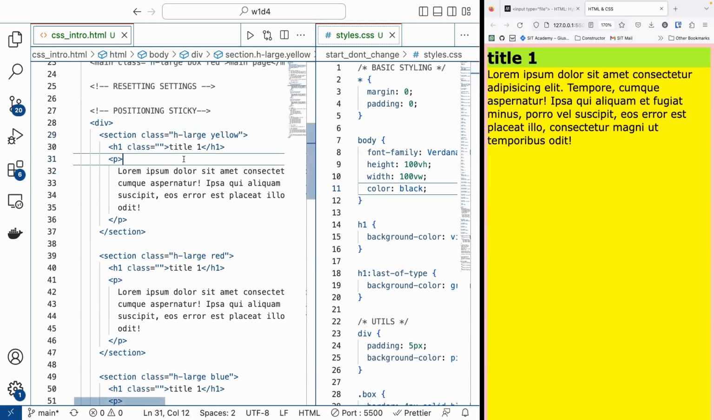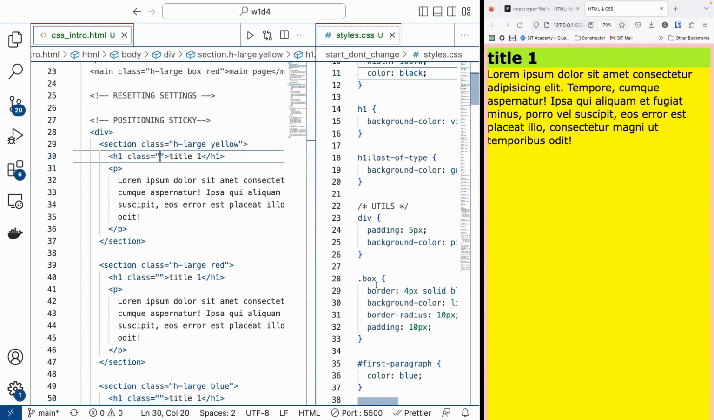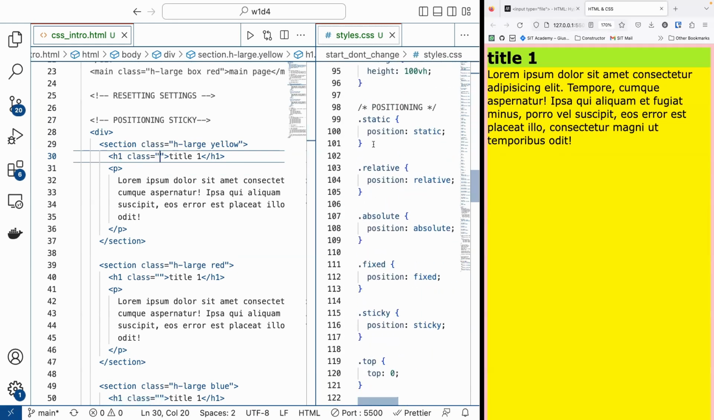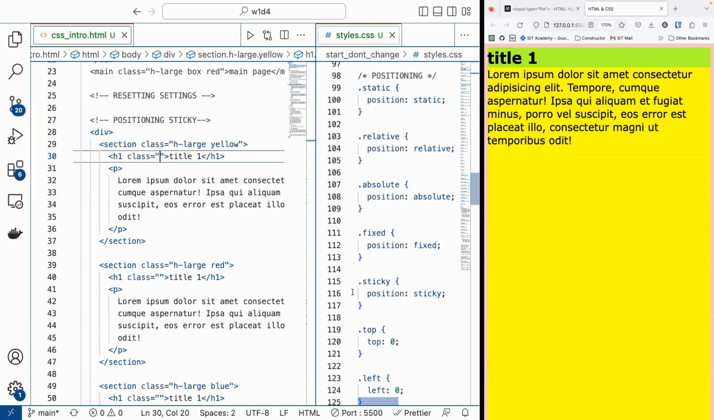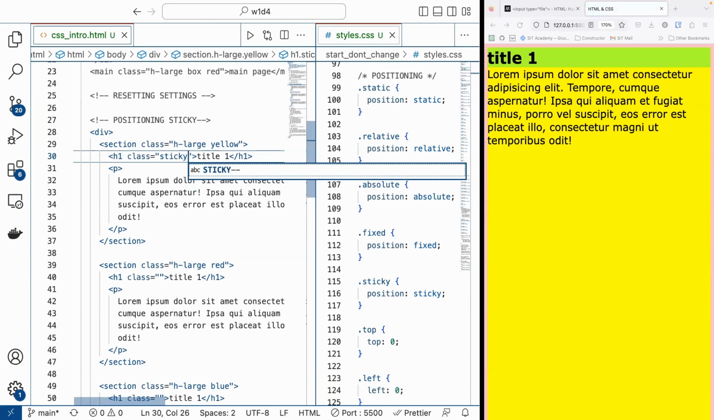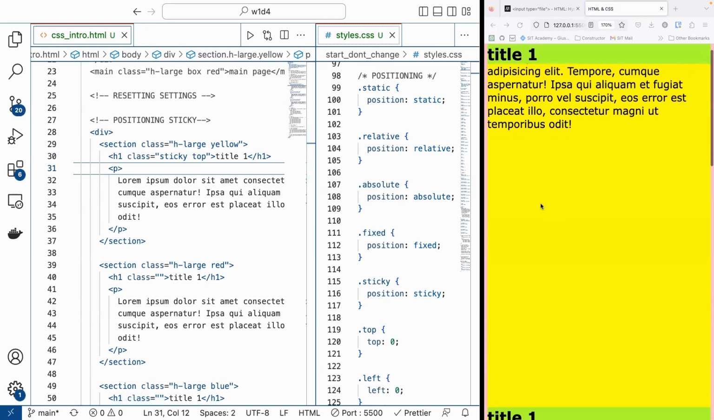And now let's add the class sticky to this H1. So if we go in here to positioning, we have static, relative, fixed, and also sticky. So if we add sticky, I wonder if it's enough. It's not enough. We also have to add where we want to stick that H1, to the top. Now look what happens. That's just magic.